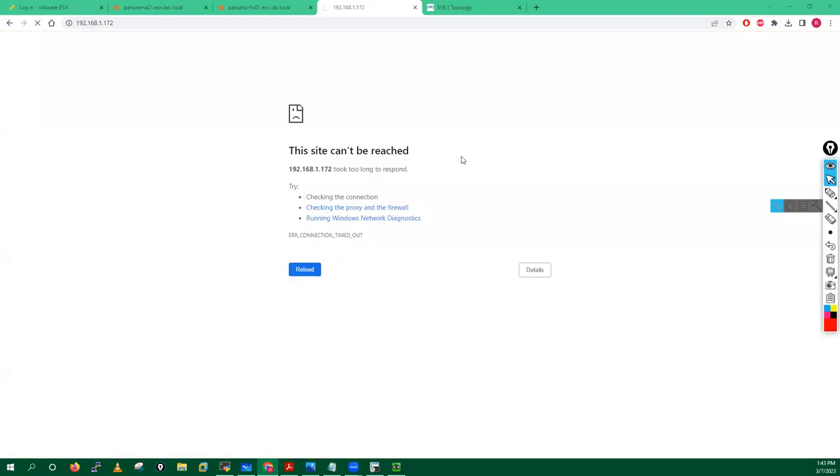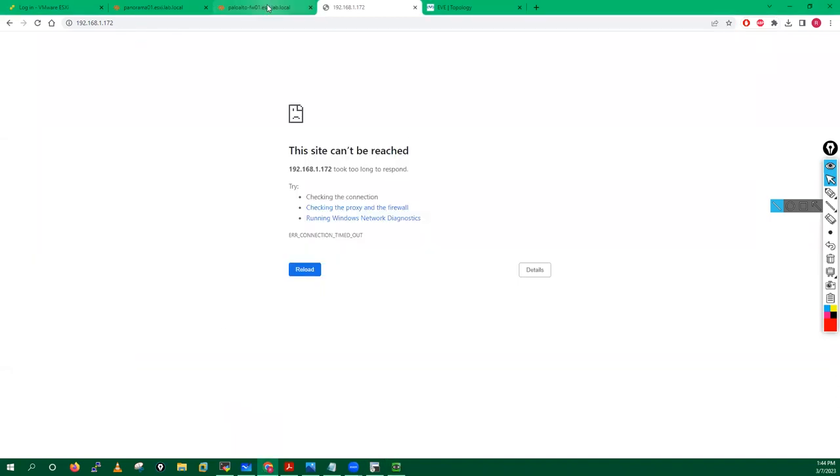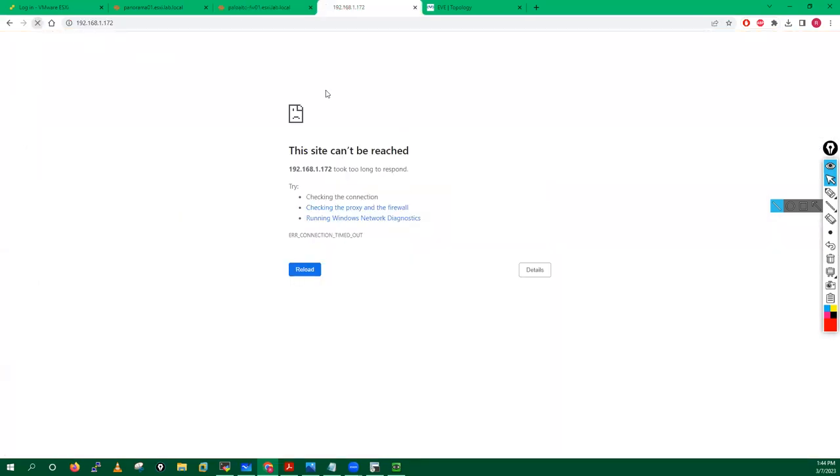It's still rebooting this device. You can see the ping is still going on from both the devices, okay. All the traffic is handled by my primary firewall as of now. The secondary firewall is rebooting, so we have to wait, guys. We don't have anything to do. Okay, so I'm pausing the recording, guys, to save time.